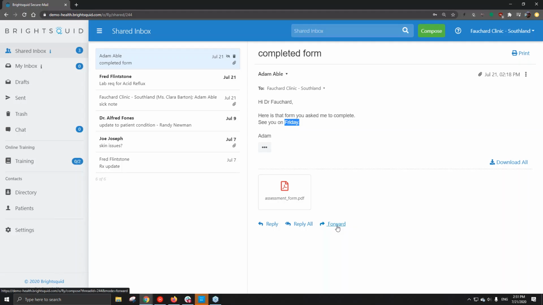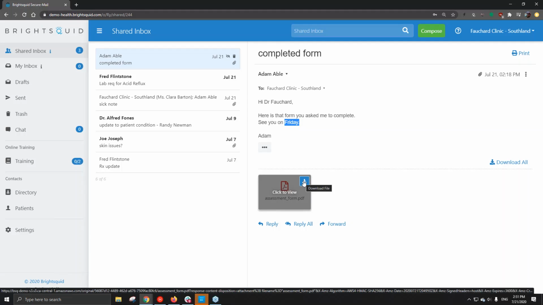So within Secure Mail, as an MOA within the clinic, I can just click forward, and just like with regular email, I could send the message off to Dr. Fauchard. Or I can download the file and save it into our EMR, and then assign a task to Dr. Fauchard. A couple different ways that we can address those kinds of things.